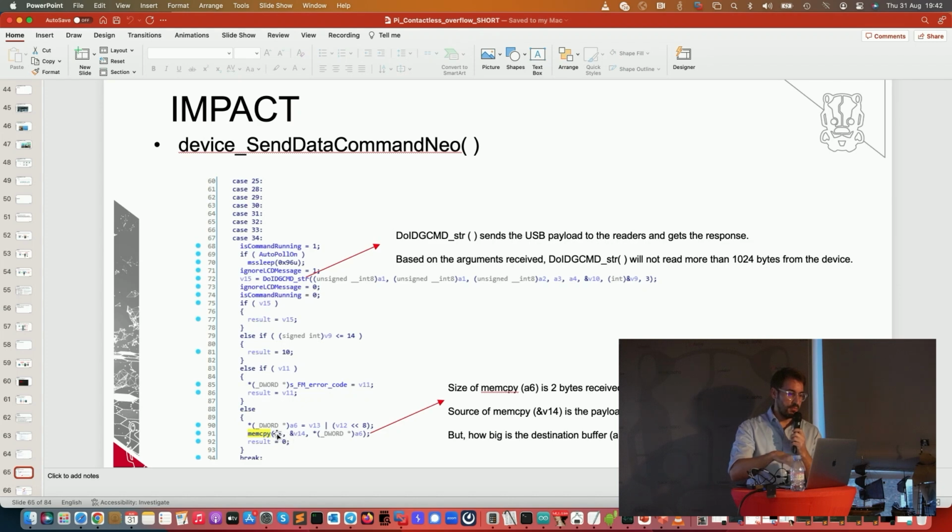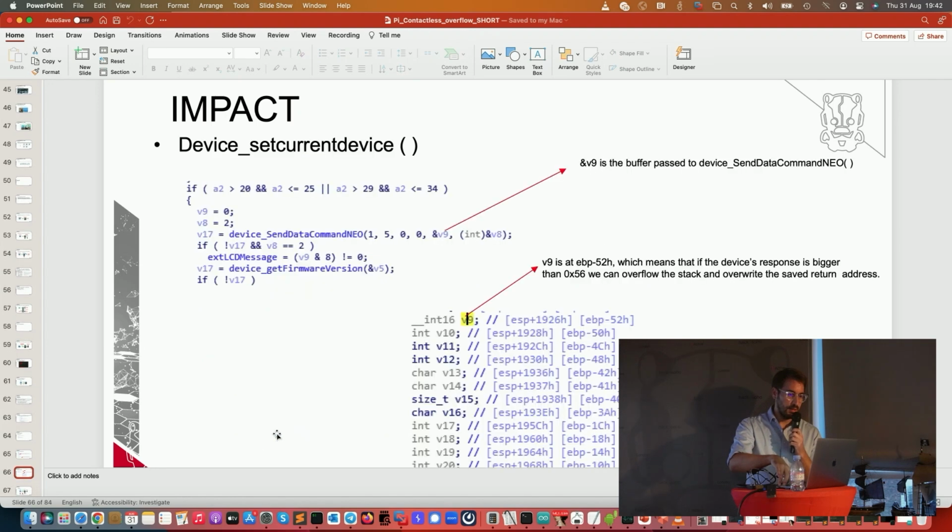So if the destination buffer in this case wasn't big enough, then we could overflow the buffer and potentially the rest of the stack variables. In this case, the stack buffer was 0x56 in size, which is pretty small. So with that memcopy, we can overflow the buffer and all the stack variables, then overwrite the saved return address in the stack, and achieve code execution in the DLL, which is in the SDK.